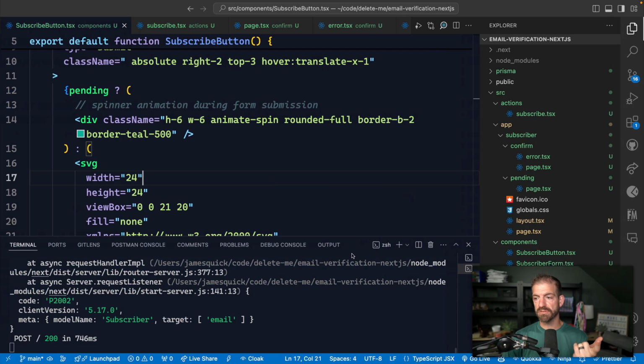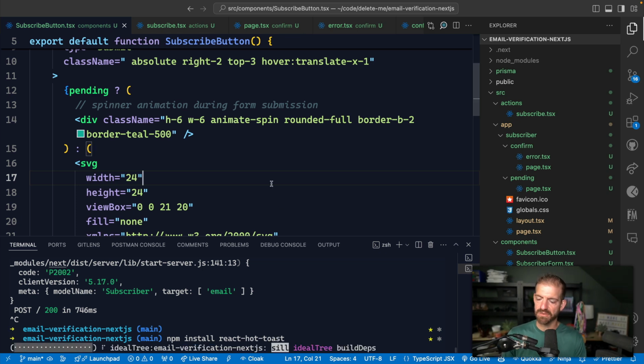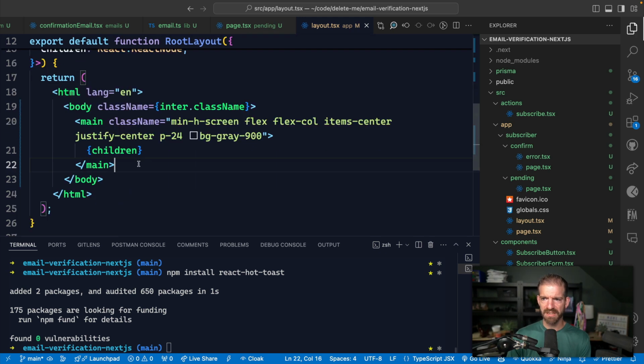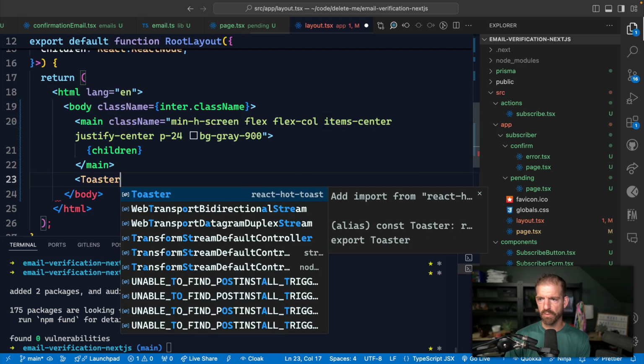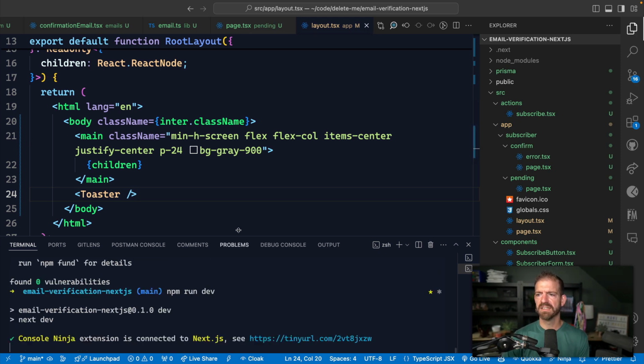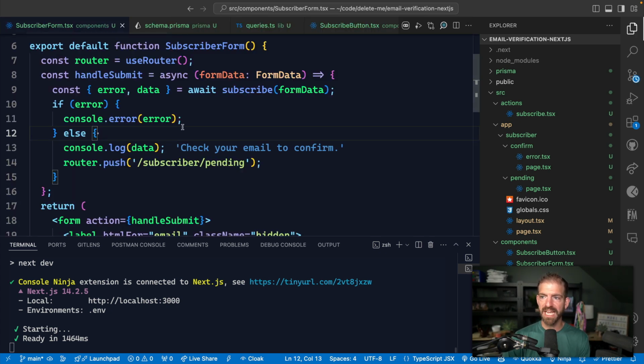And the last thing we wanted to do is we want to install React Hot Toast. This will just take a second, so it's easy to add in. I've been adding this to all my demos recently, and it's been super cool. And what we want to do is import the toaster. And I don't think we have to do anything else. I think that's it. And then inside of our subscriber form, we'll just add back that feedback.